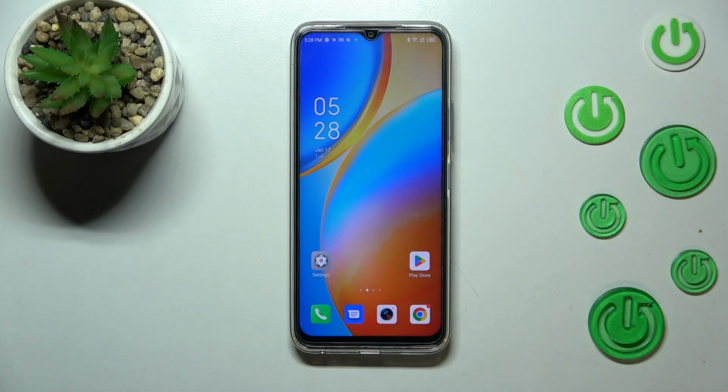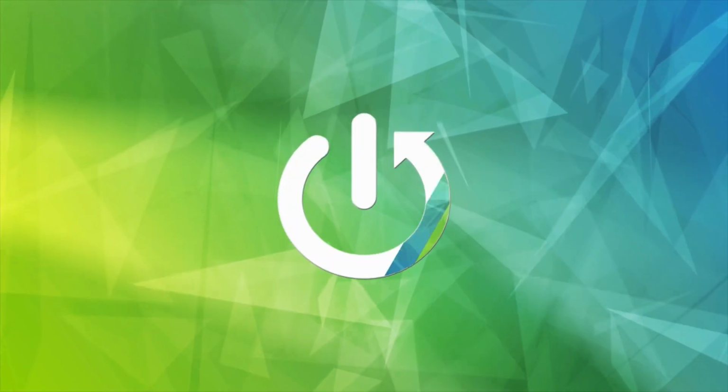Hi everyone, in front of me I've got INFINIX Hot 20 and let me share with you how to change date and time on this device.